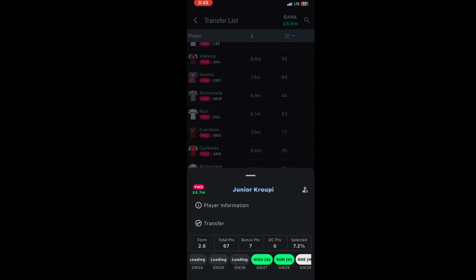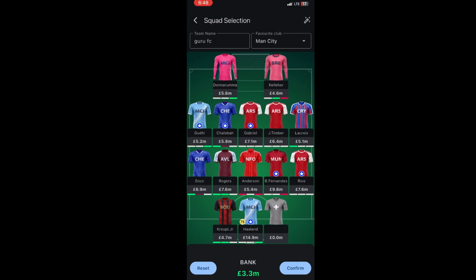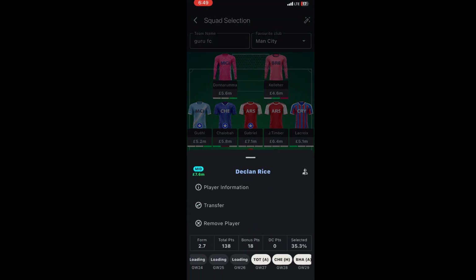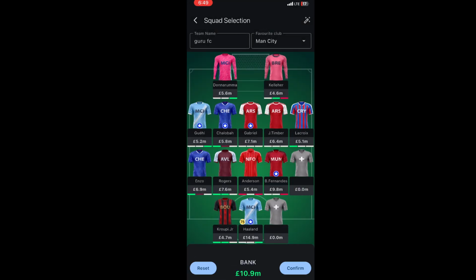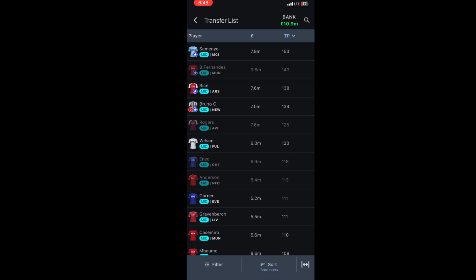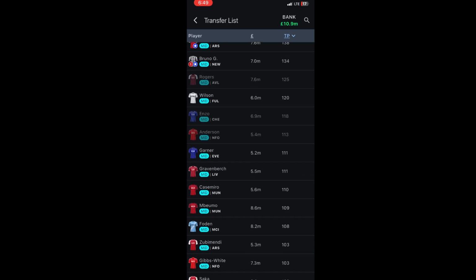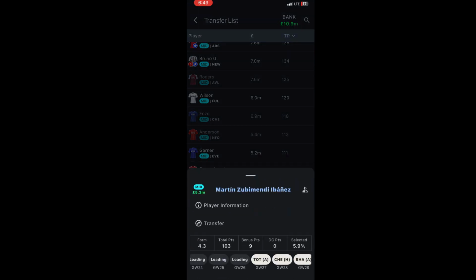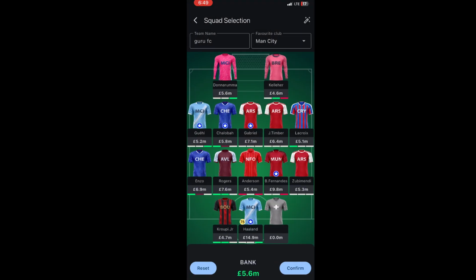Oh, Koopy. Let me see. I'm left with £3 million. Now this is where the real work begins. You have to look for a way to remove someone from your team and replace him with someone cheaper. I'm not a big Arsenal fan, so let me try to remove Declan Rice and maybe switch him with someone like Zubimendi. Now we're left with £5 million.